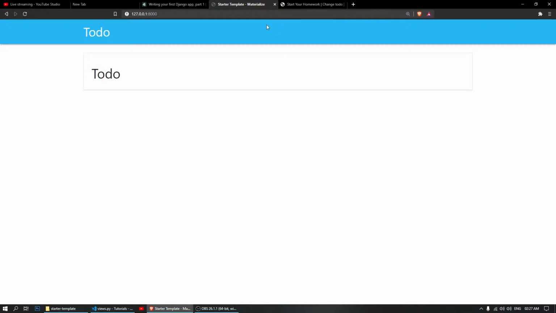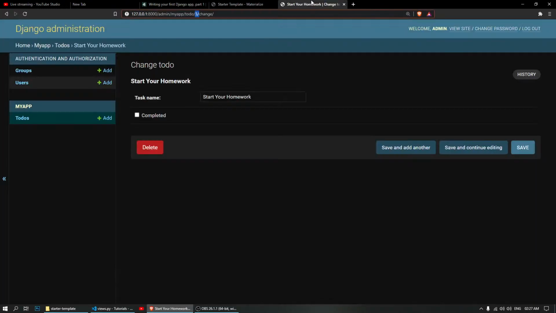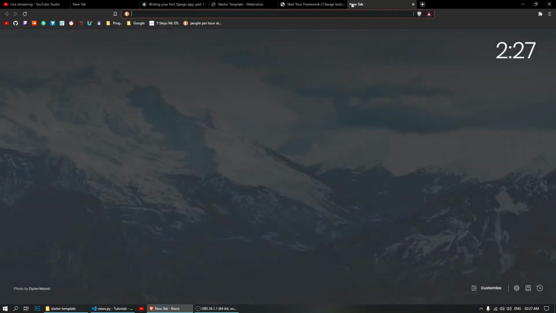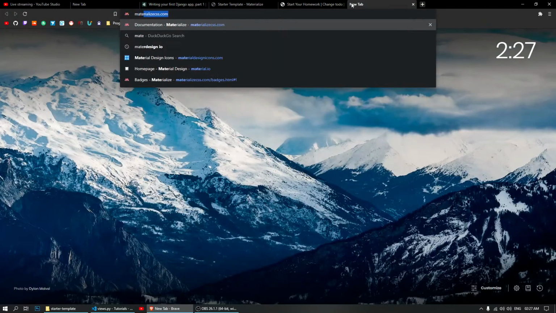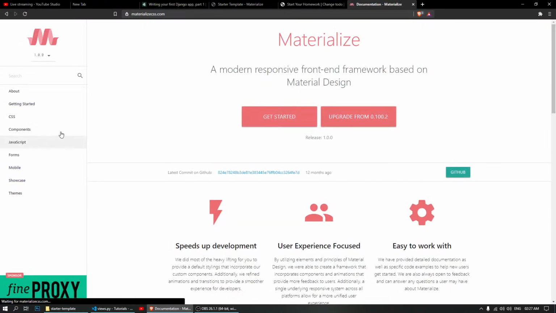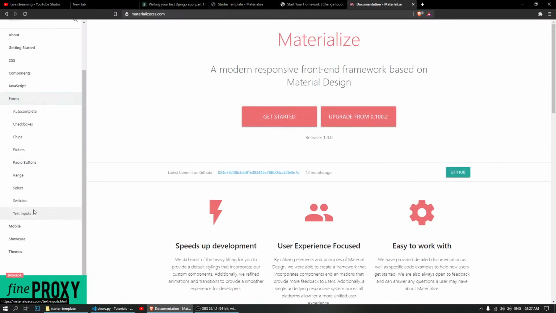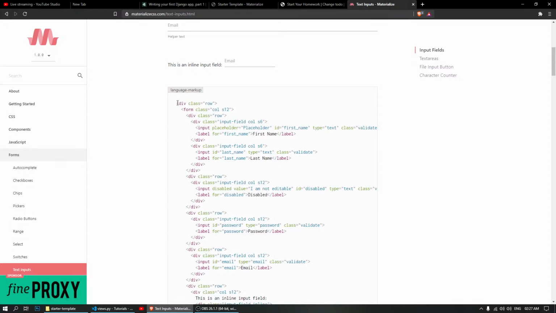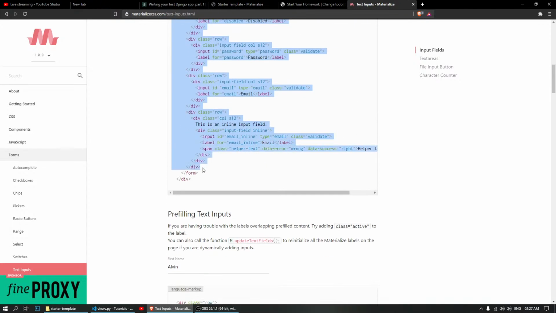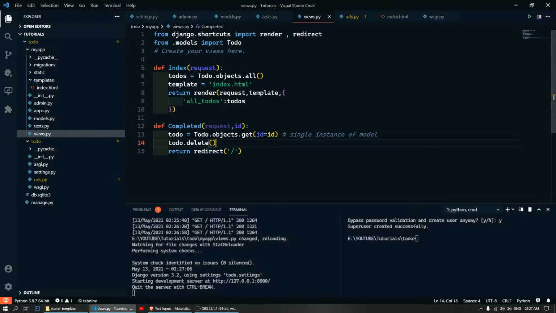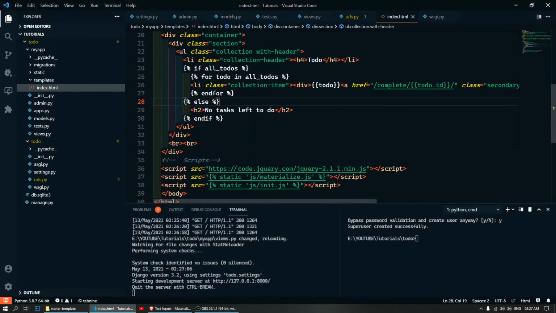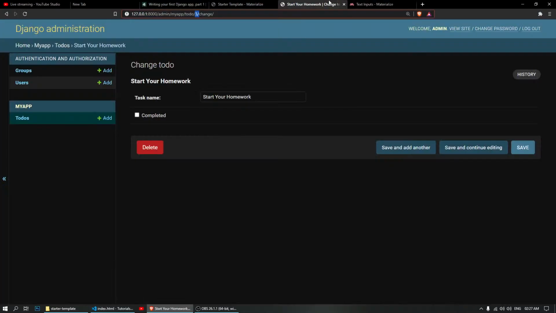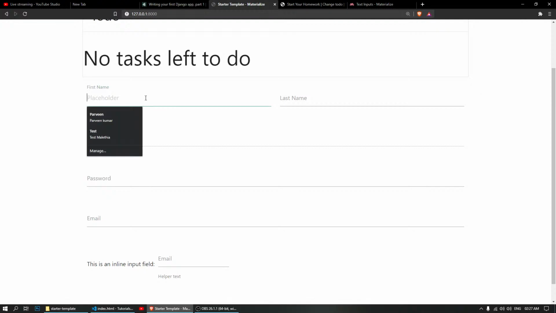So now you will be wondering, how do you add your to-dos, not just by the admin panel, but using a form? So for that we will have to grab a template. Using forms and text inputs, copy all of these, paste in here, and let's try refreshing that. Yeah, now we have our form.